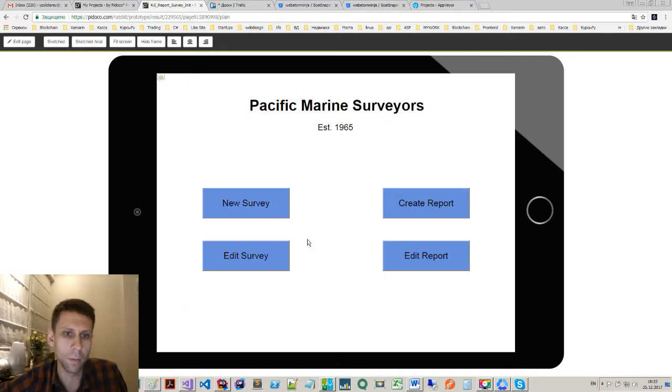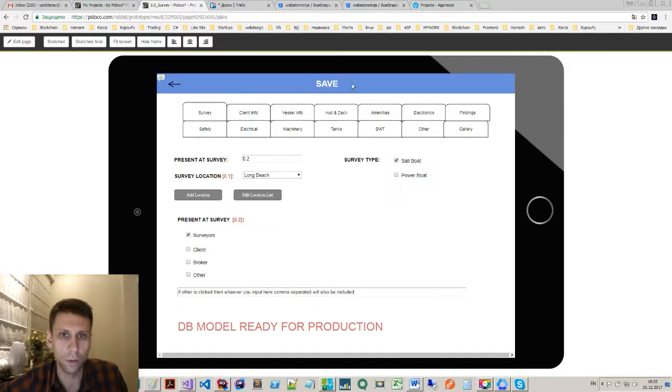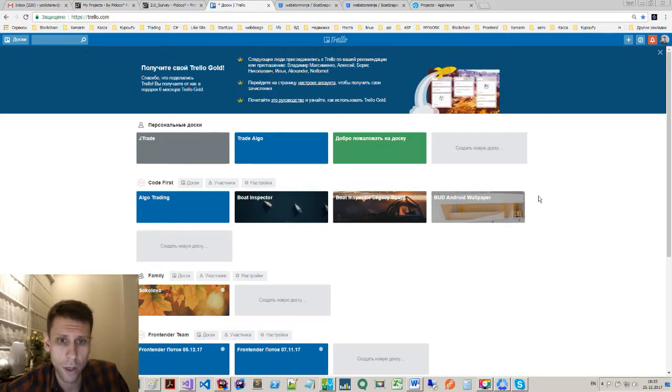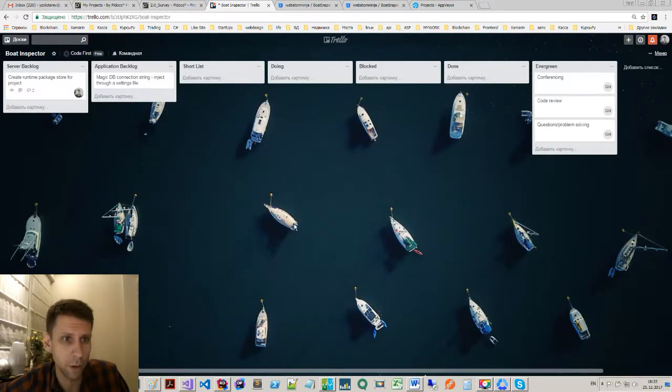So right now, I'm only on the survey part. This is the prototype. What have I sent you right now? I have sent you an invitation to Trello. You will be getting an invitation to this project called the Boat Inspector.